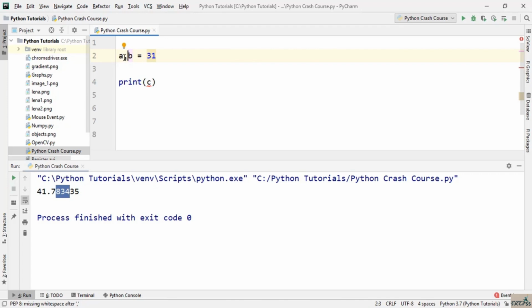And now if you just declare it something like this, ab, Python will treat it as a single variable which contains this value 31. But if I just put this comma here, Python now knows that these are two variables, a and b. So now a contains this value 31, and now we need to assign some value to b as well. So let's say that b contains 45.